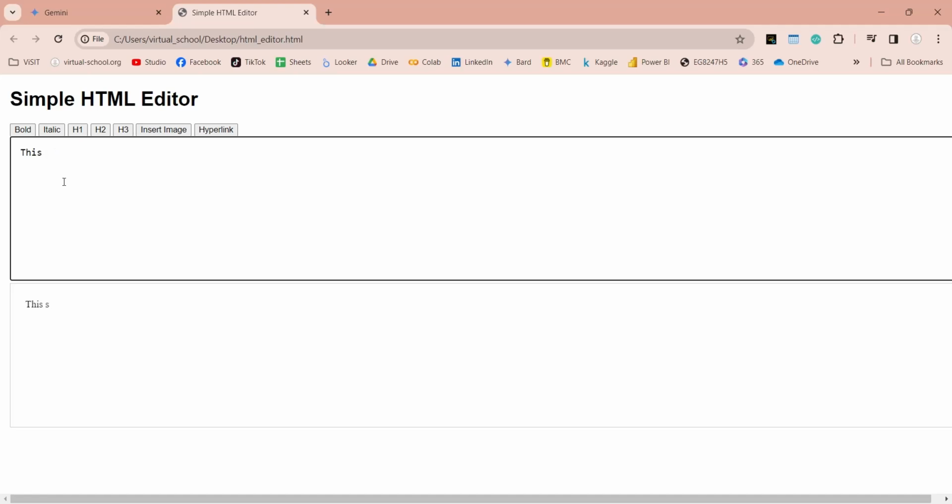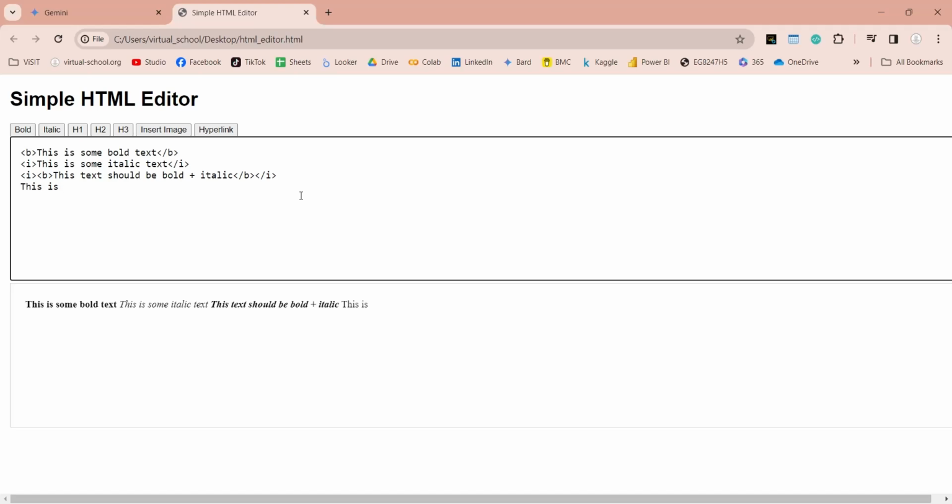Let's test our HTML editor now. We will make this text bold to test the bold button. Let's add some more text and change it to italic using the italic button. We can add some more text and change it to bold and italic at the same time to check both buttons. Let's check the headings buttons by adding some text as heading 1, heading 2, and heading 3.